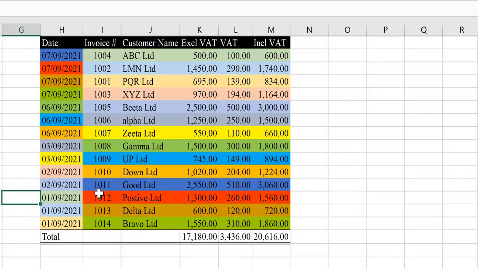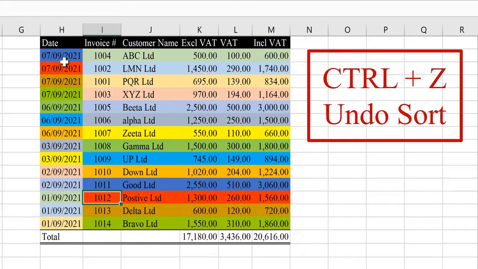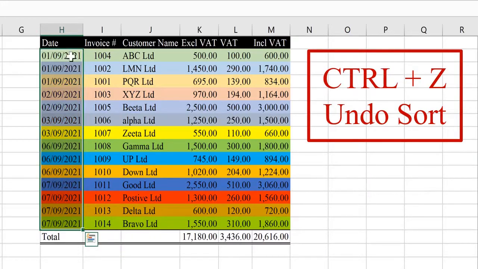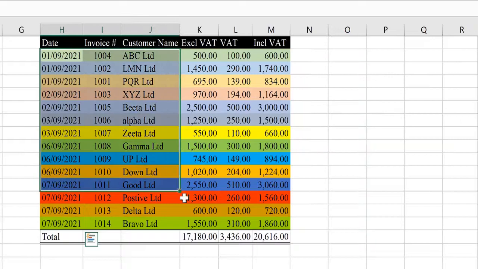I have purposely colored every row differently. In this case this red color is the invoice number and the rest of the data is here, whereas the corresponding date has gone up. All of the data has been mismatched. So we need to be careful while applying the sorting that the data is selected carefully, in order to avoid mismatching of the data.